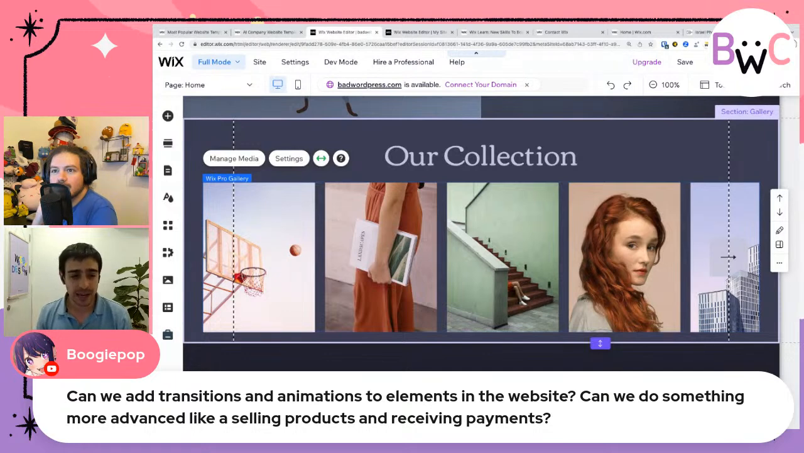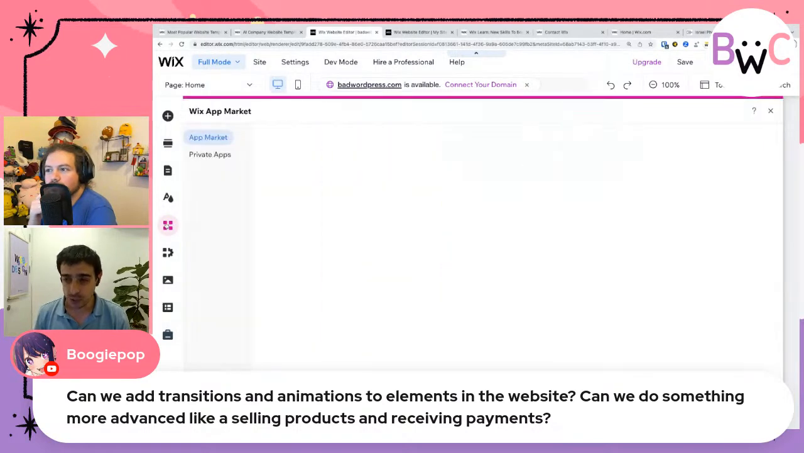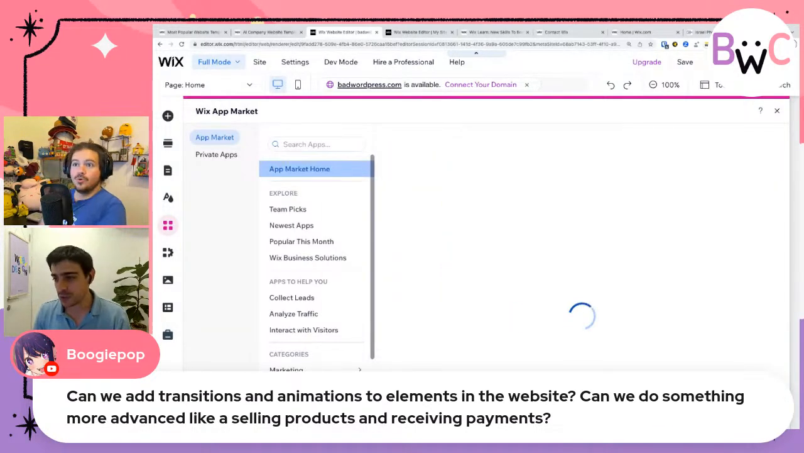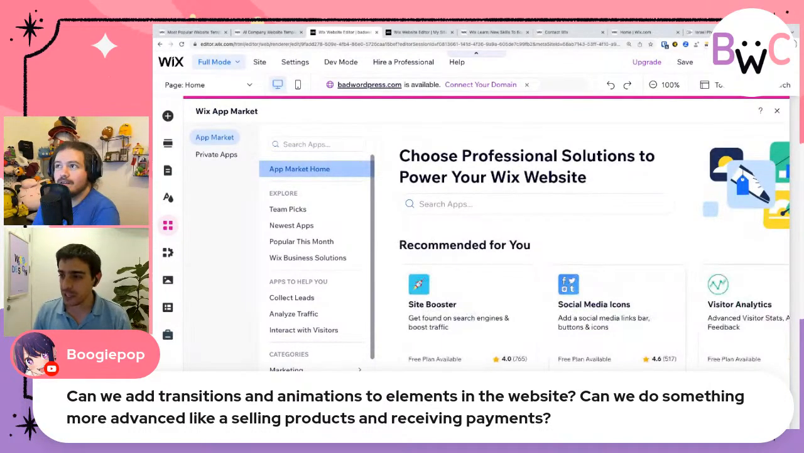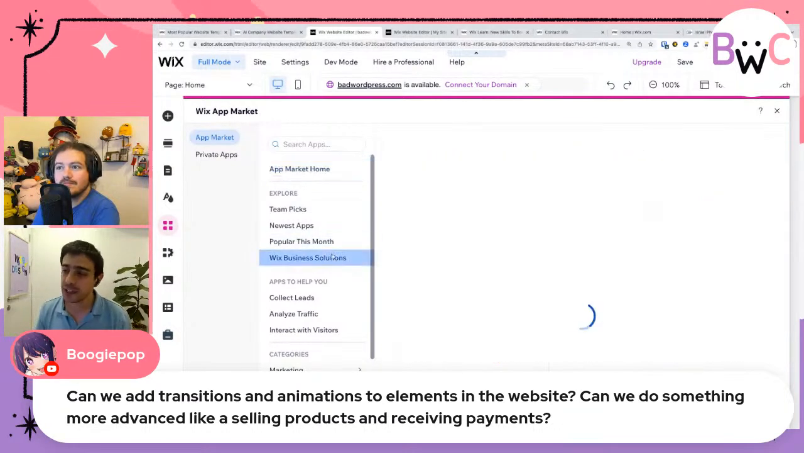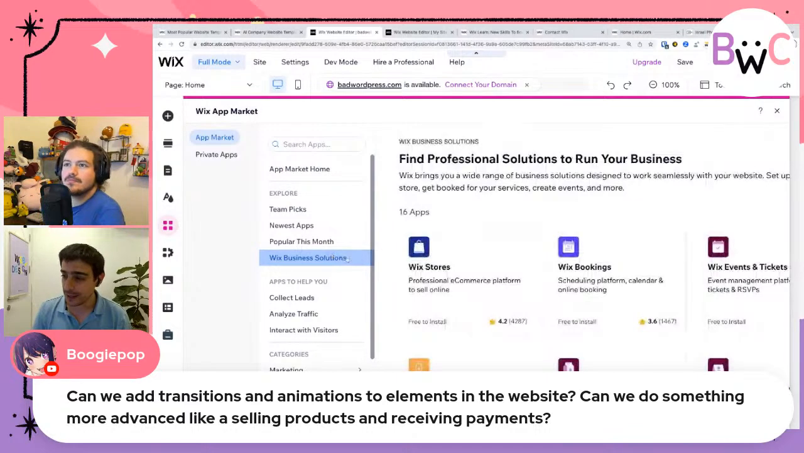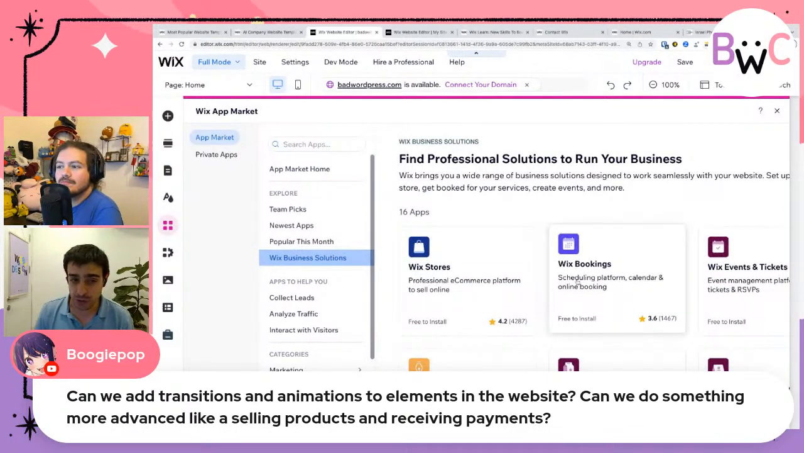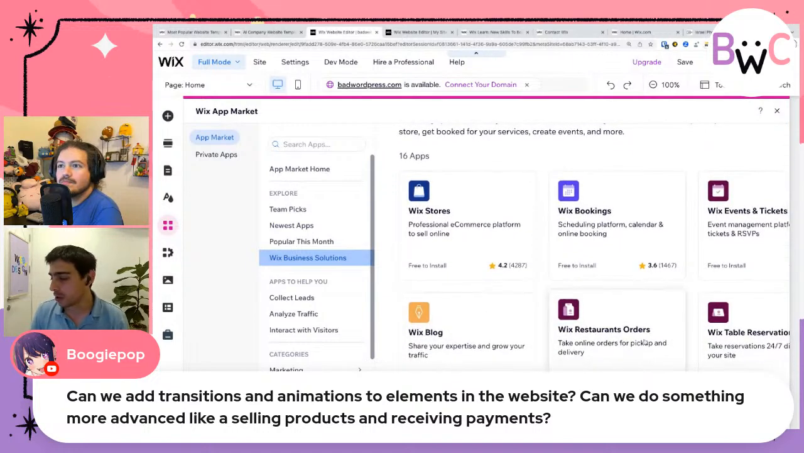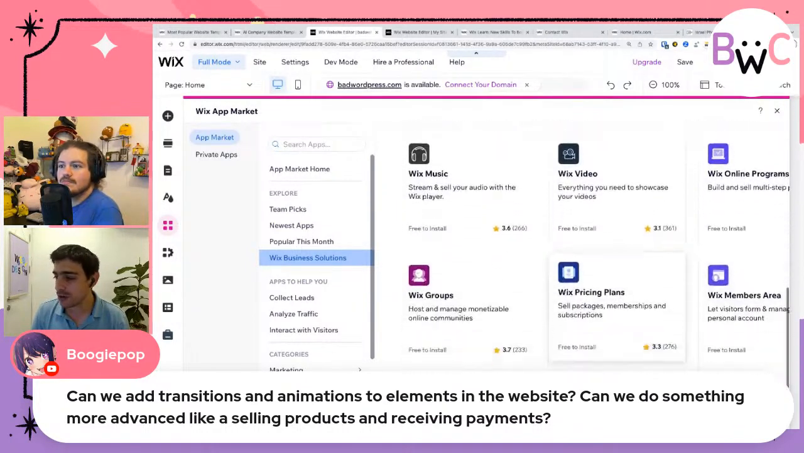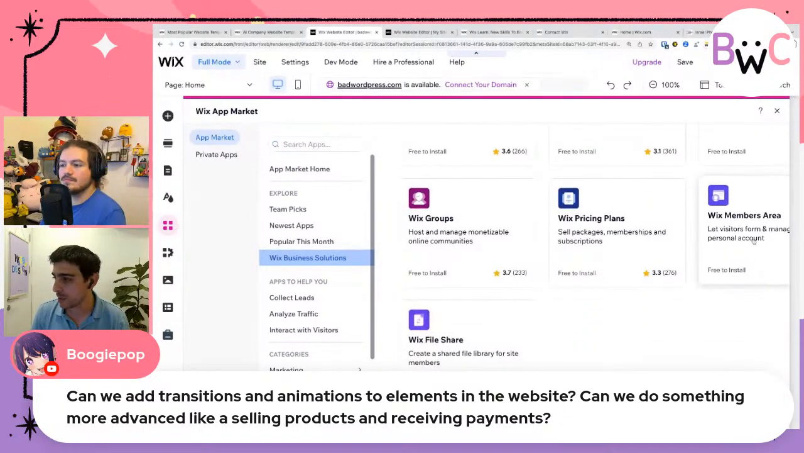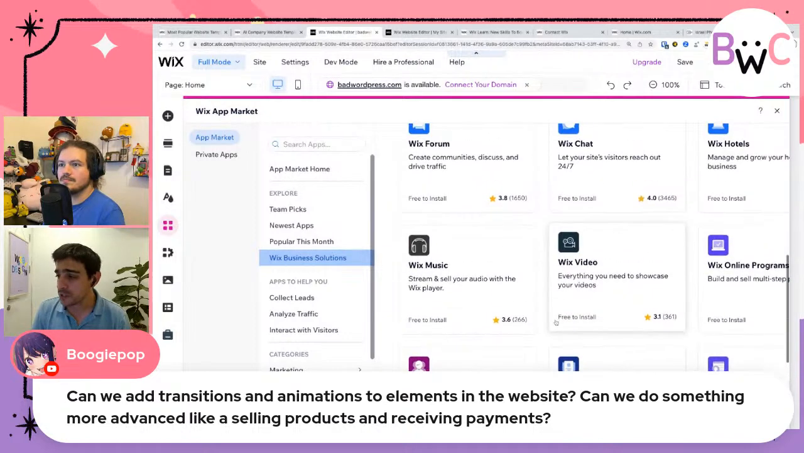Now, can we sell things like products, receive payments, and so forth? Of course. I didn't touch on this button. It's called Add Apps, but if I touch on it now, it's the perfect time to. You'll see that we have a ton of third-party apps that we can add to our website. But from Wix, we have a ton of business solutions: things like stores, and if I'm selling my time, say I'm a hairdresser, Wix Bookings, blogs, restaurant orders, and so on. I mentioned a members area, our Wix members, if we want to create our own social media site. All of these are free to install and try.